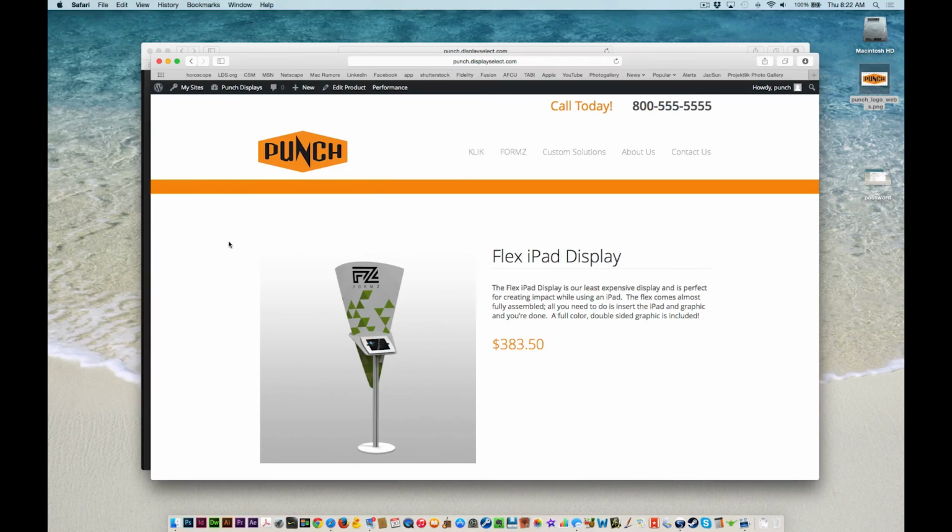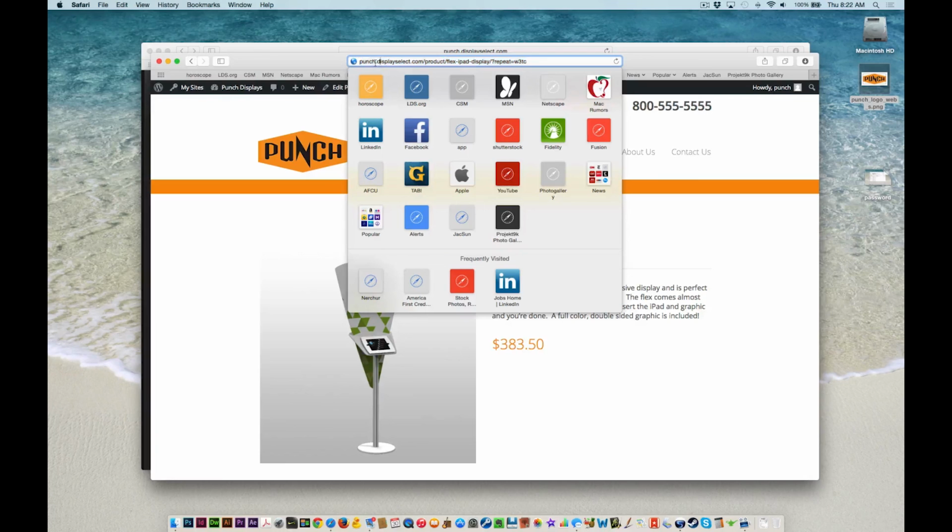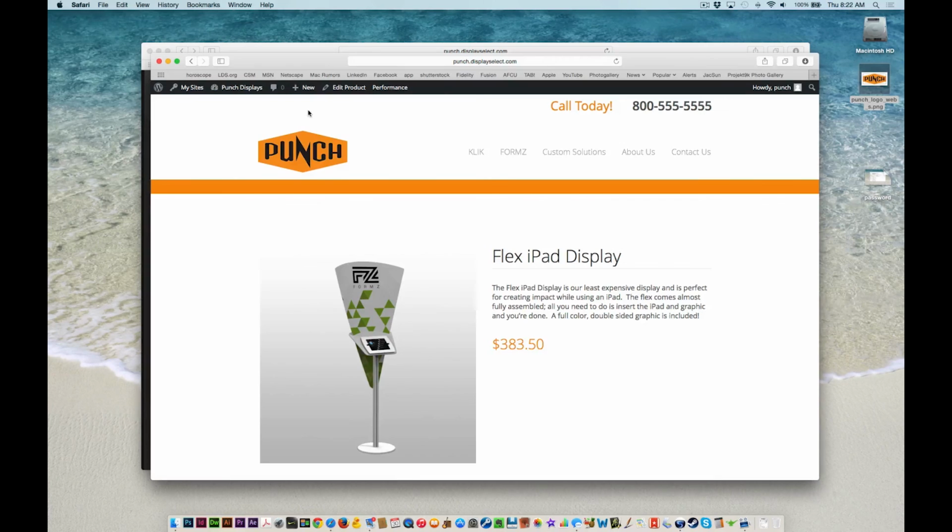This site is your site. You'll notice that your branding will show up first. It'll say whatever the name of your website is will be first. This one happens to be Punch for this purpose here, and then it'll be followed by the display select name, which is what we've tried to keep as a generic way for you to have all of these Forms products available for your customers. If you've got any questions, give us a call.